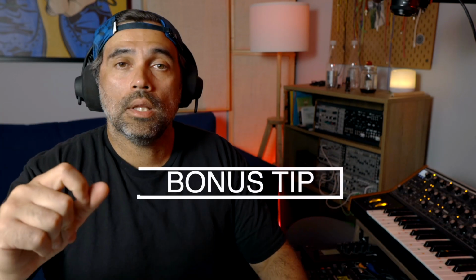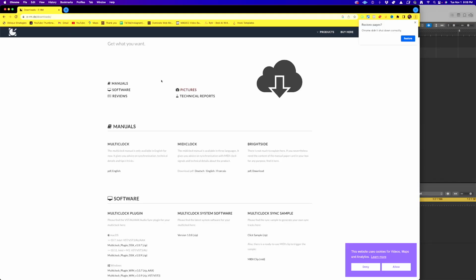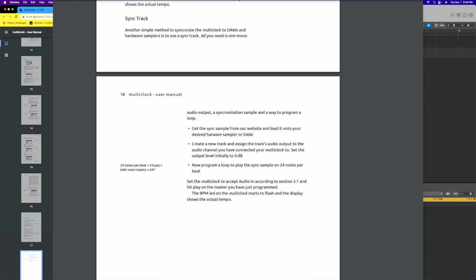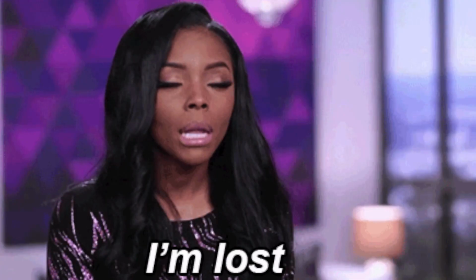Oh, and one last thing, I'm gonna give you guys one last tip, just in case you get lost. If you go into the manual, let's go into the Multiclock MIDI sync, configuration, analog system setup, track sync. So this is where it gets a little bit tricky. 24 notes per beat and all this other great stuff that they have here. Like I got lost with it, to be honest.